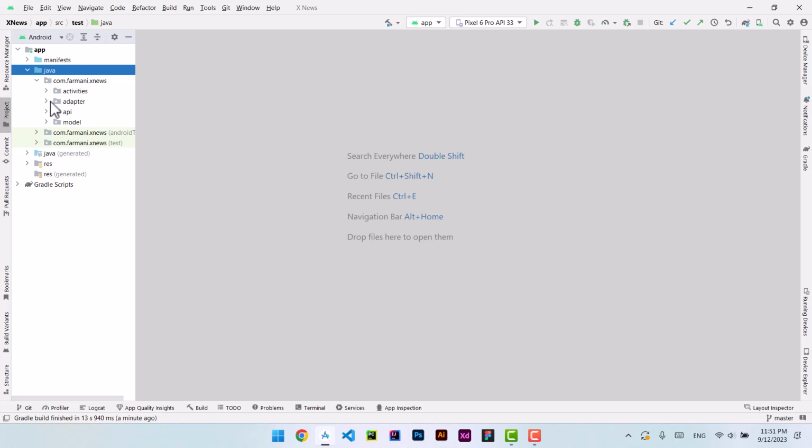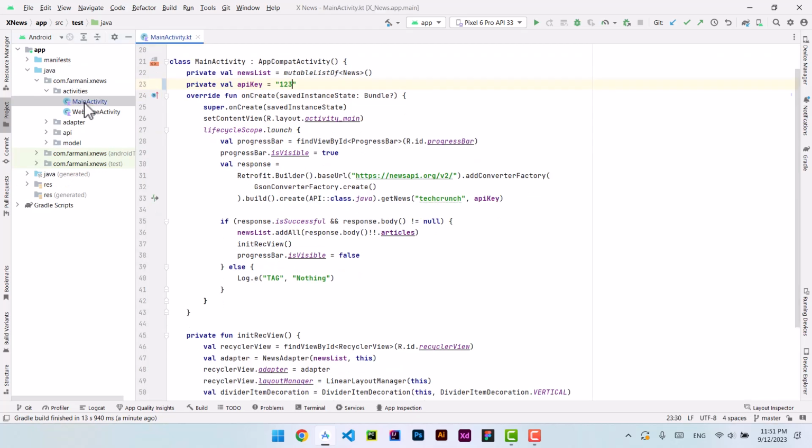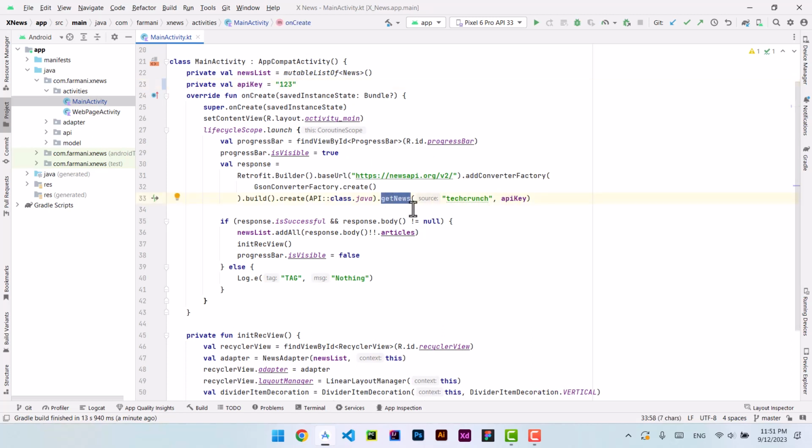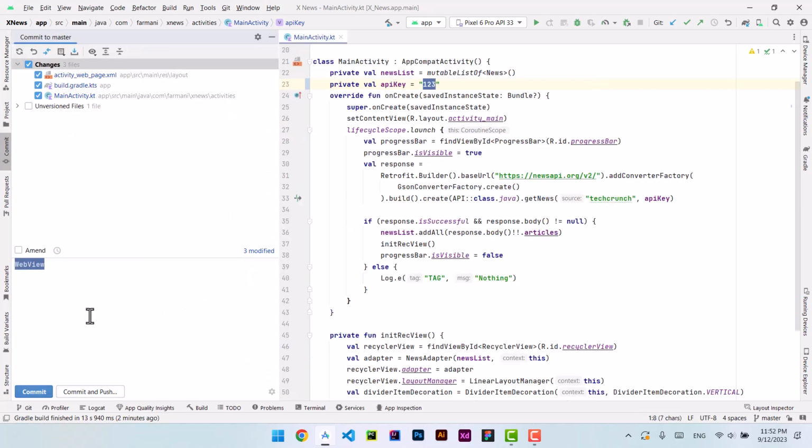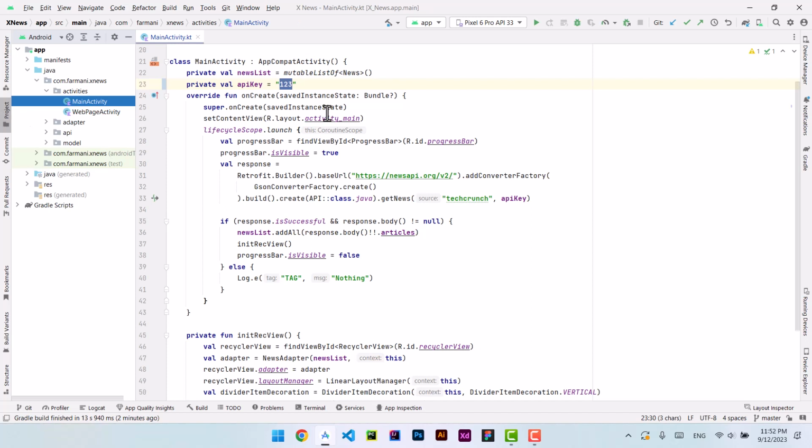So first of all, let's take a look at this project. In main activity, I'm using an API key for this get news method. As you see here, I defined a global variable, private val API key 123, and if I try to commit it to my GitHub account, everyone who comes to main activity.kt can see this API key. So what should I do?